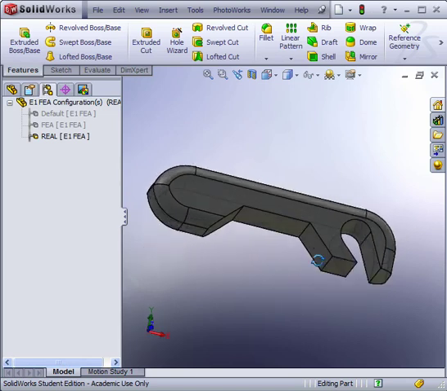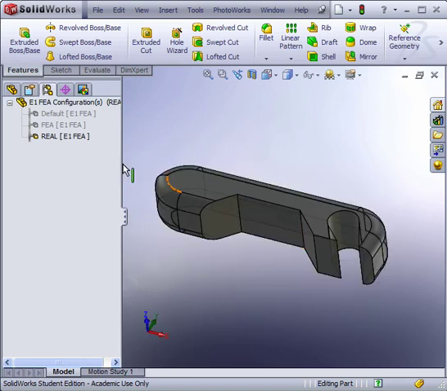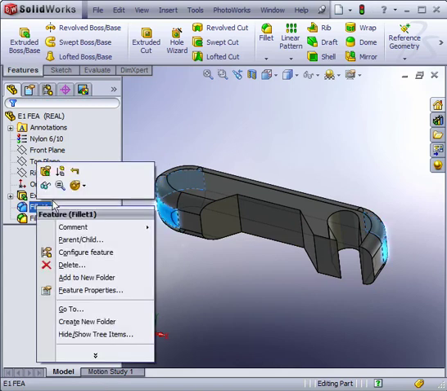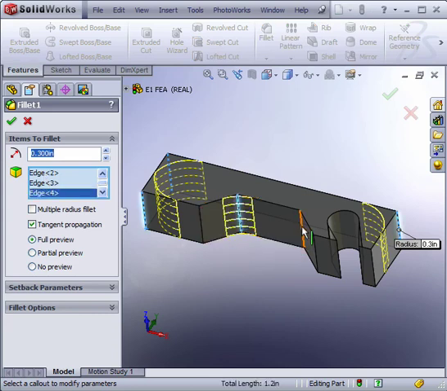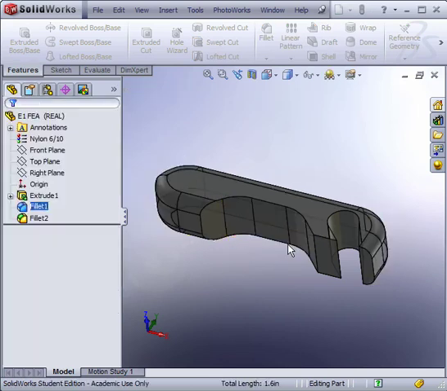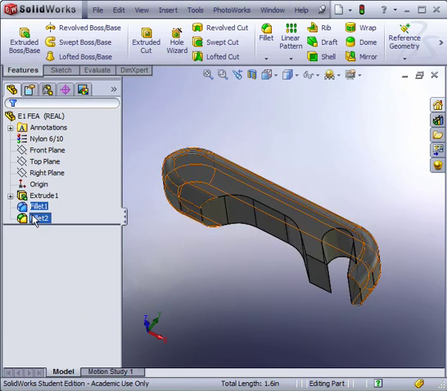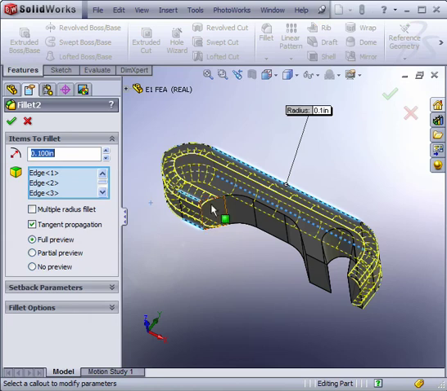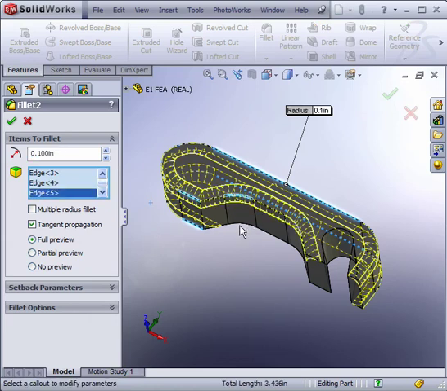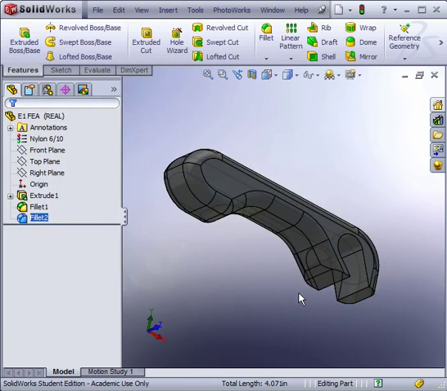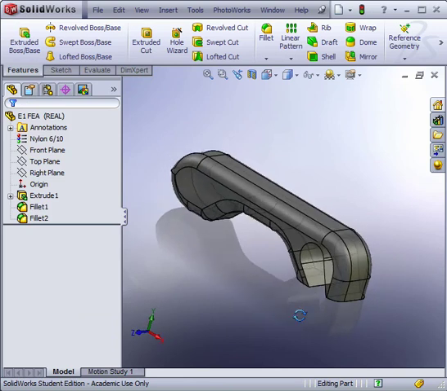This gives us a good opportunity to see how you could modify that by going back to the feature tree and editing fillet 1 by right-clicking on it, and you'll find this edit feature. And we just select the edges that we want to put the 0.3 in. And then actually let's right-click and edit this feature again and just put these in. Okay.